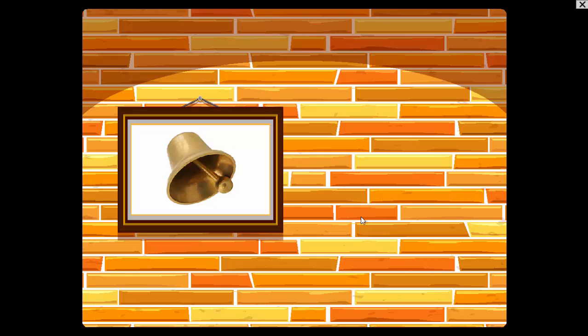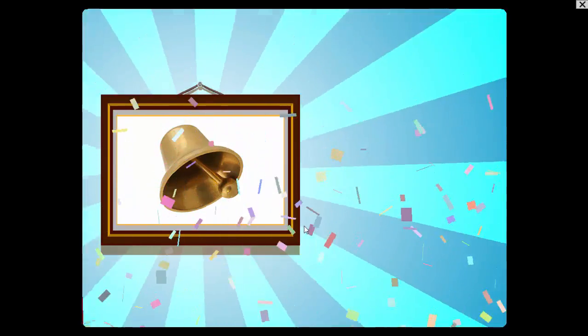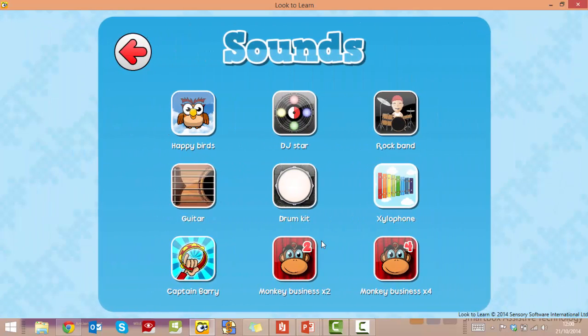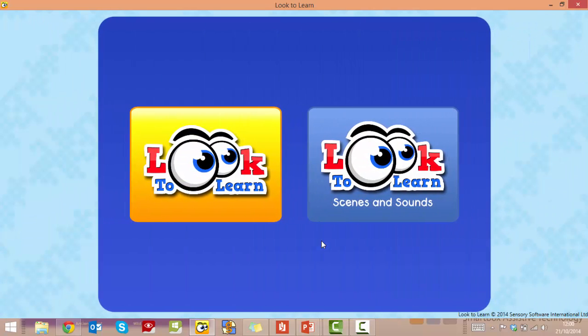So I get a bit of feedback there to say that I've selected the wrong thing, and I get the option to correct my answer. So for early sound recognition, Monkey Business is really nice, and as I said, that comes with 2 or 4 cells.